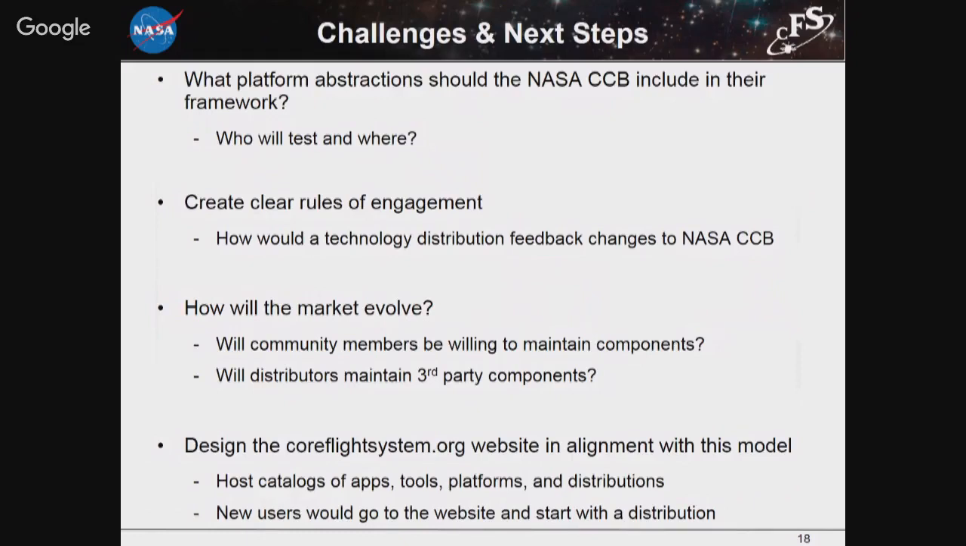So, challenges and next steps. I think I mentioned some of these. So we had the abstraction. Who's going to test and where? We'll create clear rules of engagement. And again, even if we have these technology distributions, it'd be nice to have a way of feeding that back. And how will the market evolve?